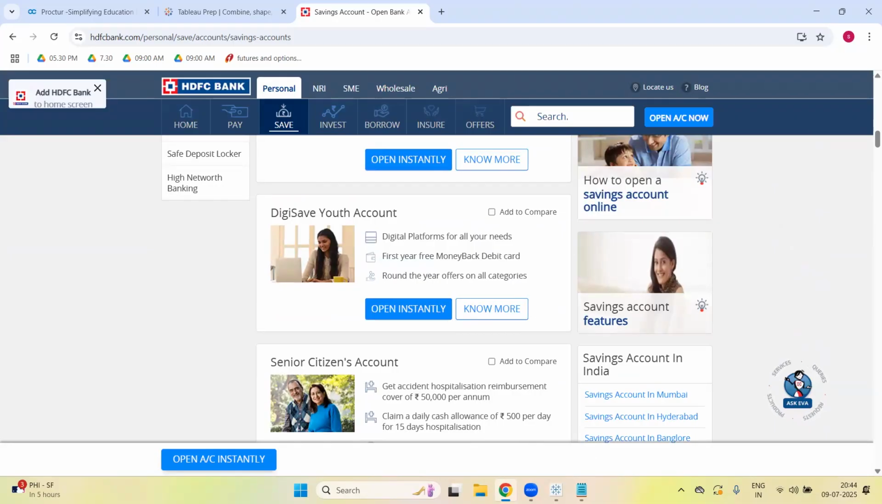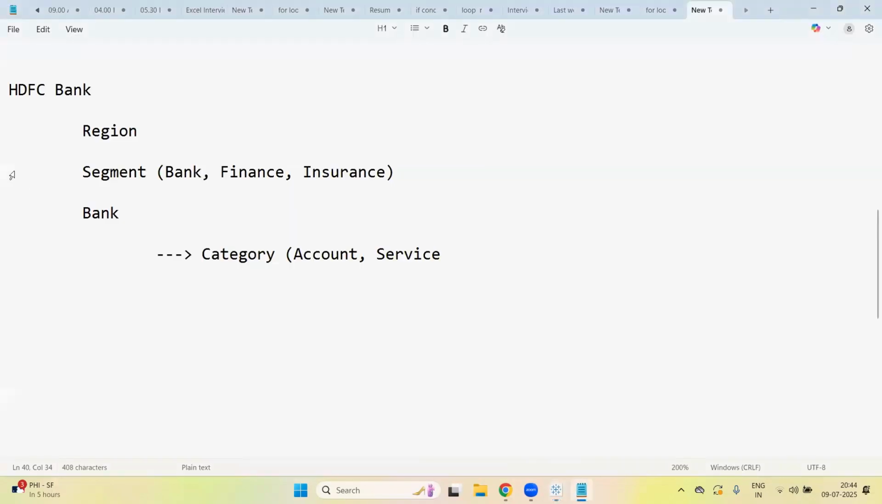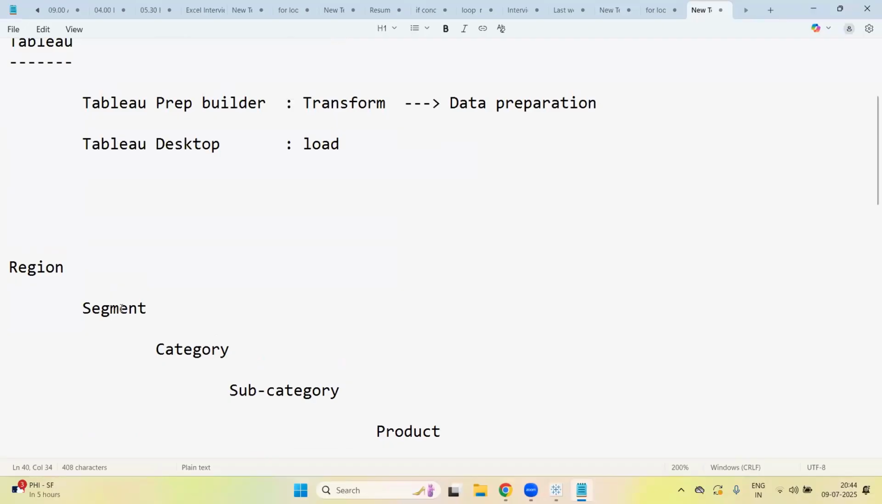Now I want to show which category or which segment is making the most revenue. So you have to decide what to show first: region wise profit, segment wise profit, category wise profit, subcategory wise profit, product wise profit, year wise profit. Like this, we have to select the different ones. How many you include in a single view is your choice.